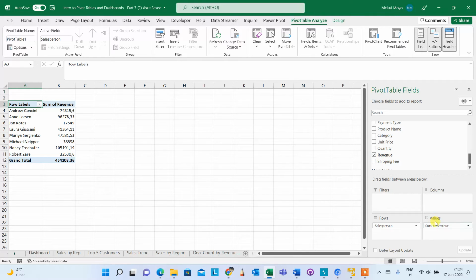So it has added the column to the Values because usually it has figures, and Excel is assuming that we want to sum that. As you can see, automatically the pivot table gives us the sum of revenue by salesperson. You can see this is what Andrew has made for this organization.